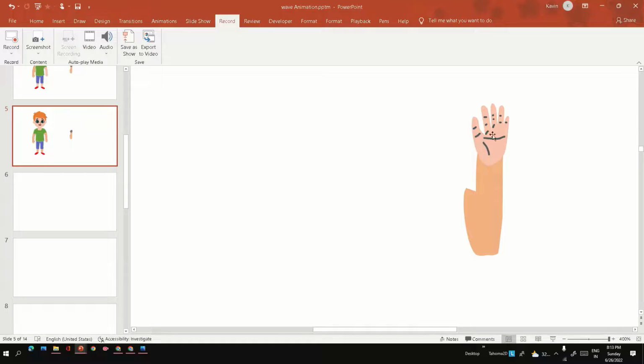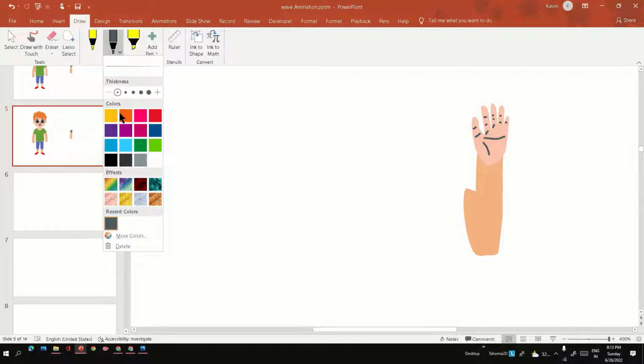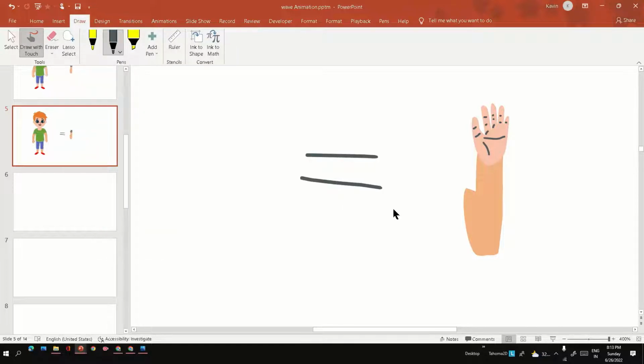To differentiate the palm and the hand, I have given a bit of dark color for the hand. And for the lines, I used the draw option here, where we can get the required color. I use light gray, and we can also have the required width of the line. So for example, you can draw this. Similarly, I have drawn the lines in the hand.